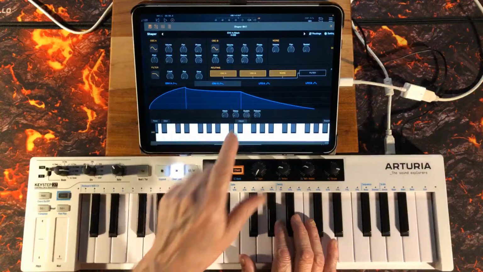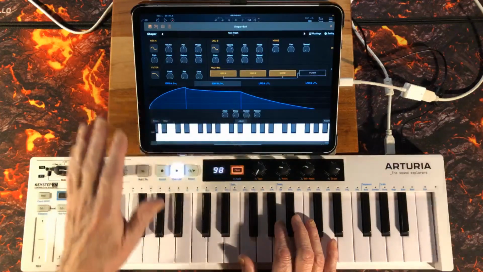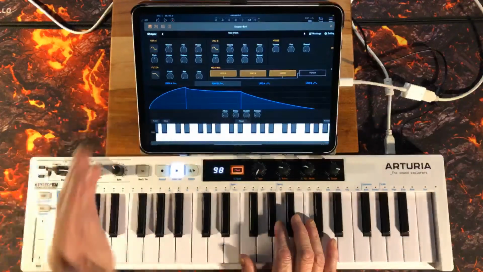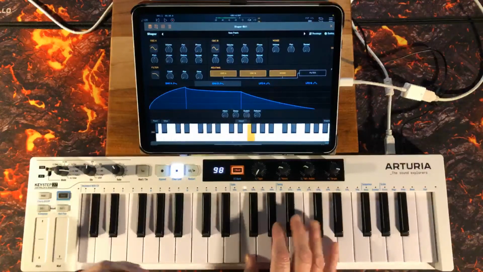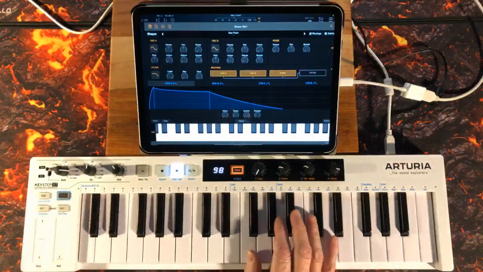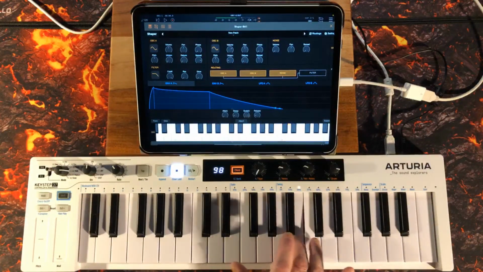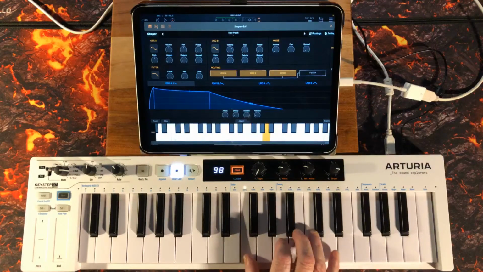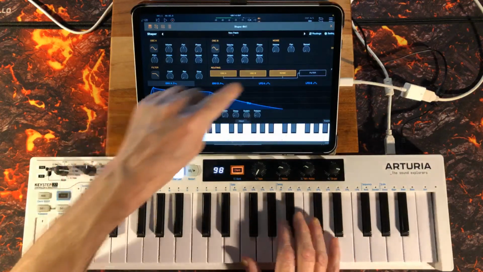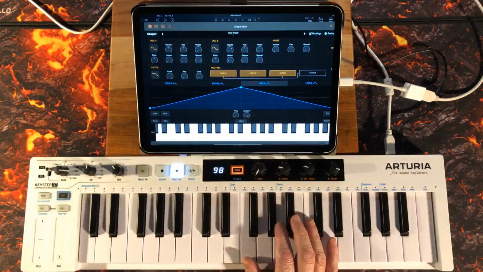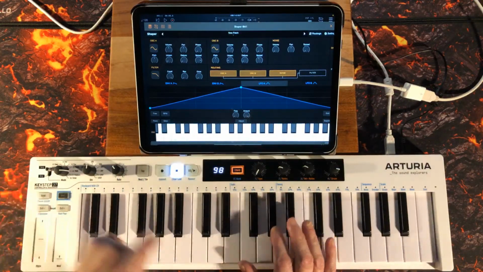Then you have envelope B, again freely assignable. You can't cycle it, but you have LFOs for that as well. So it just runs, and it will reset like envelope A, it will reset every key press. Then we have LFO A and LFO B. Again, these are freely assignable anywhere you wish.